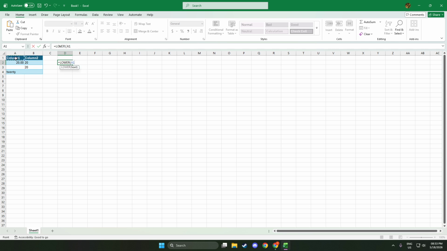If your text isn't in A1, replace A1 with the actual cell that holds your text, like B2, C5, or whichever cell you're working with. You don't need quotation marks around a cell reference, just use the cell address.